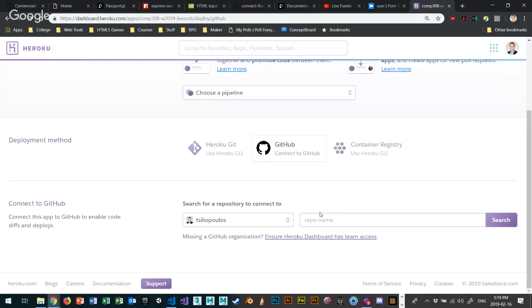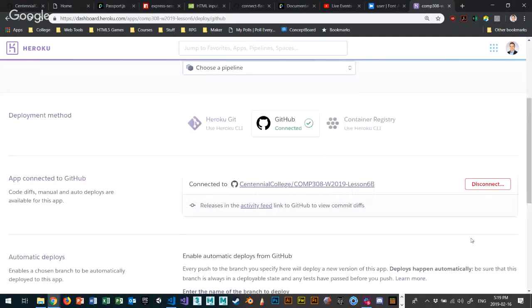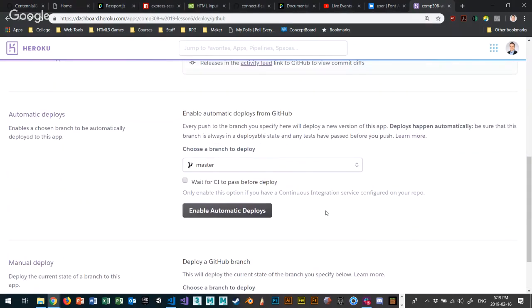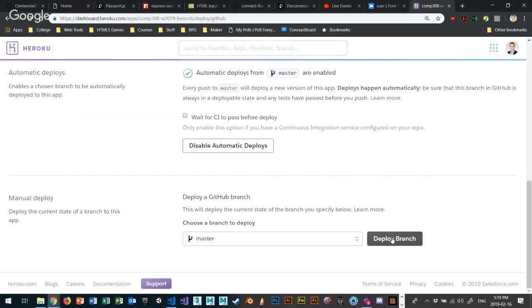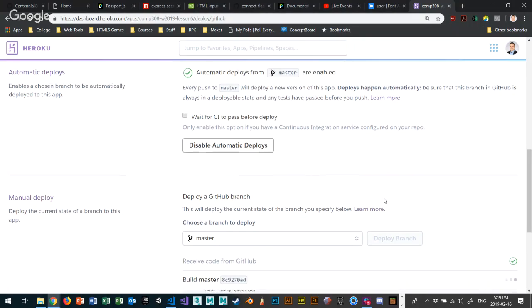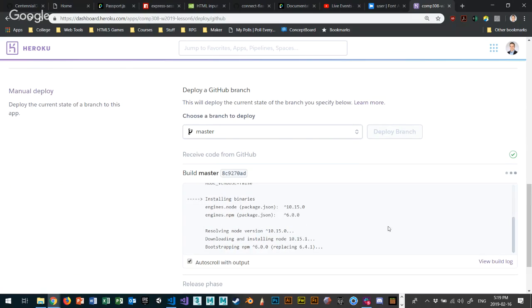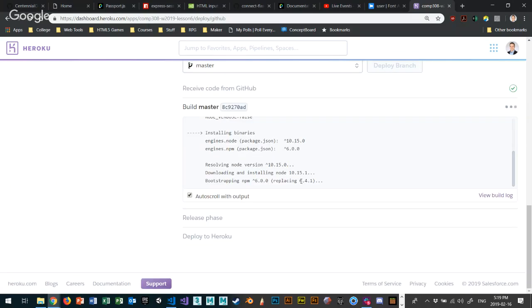And this is important. It's asking me for my repo. I'm going to look at Centennial. And what I want to do is say comp.08. There it is, connect. And now that I've connected it, it says wait for CI deploy. I'm going to enable automatic deploys, and I'm going to deploy my master branch. So this is what I want. I want it to be this simple, all right? If it's not this simple, and if it causes us to have issues or fails, then there's too much work. That's how fast it's got to be for you, all right?